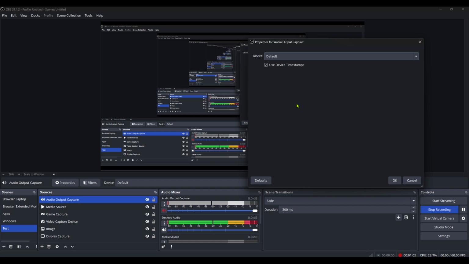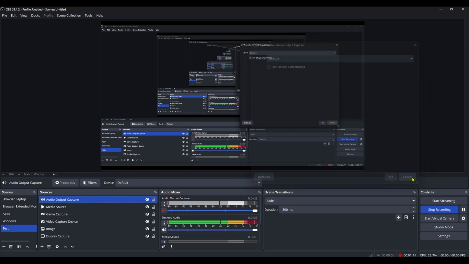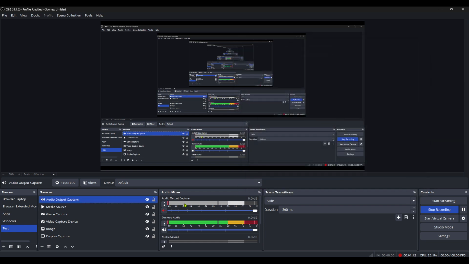You'll see your new audio output capture source appear in the sources box. At this point, if any sound plays through the selected output device, the audio level should reflect in the OBS audio mixer, which is located alongside the sources box.